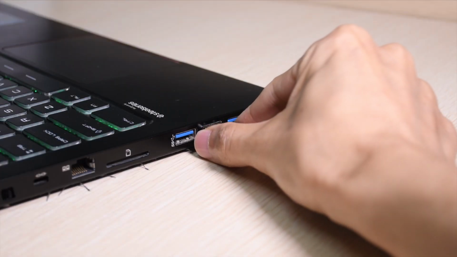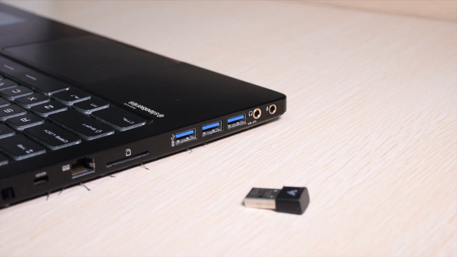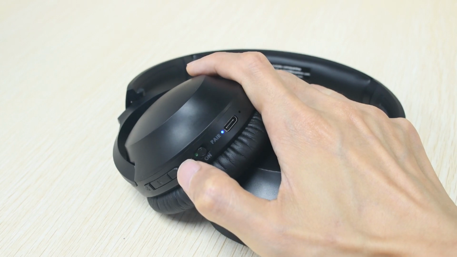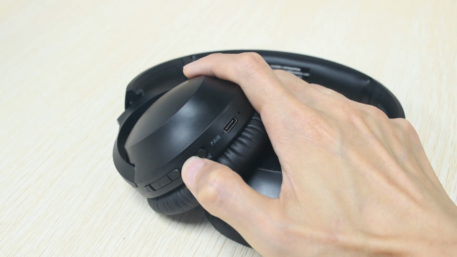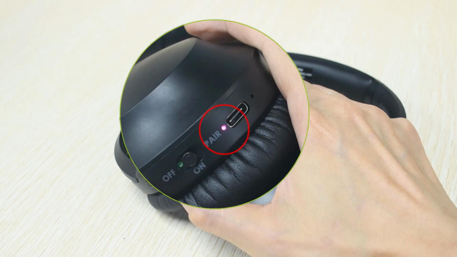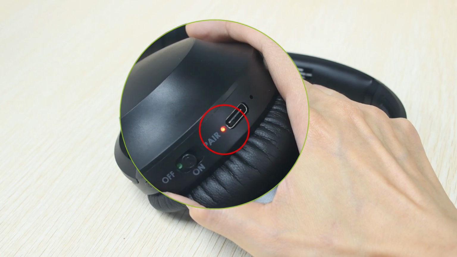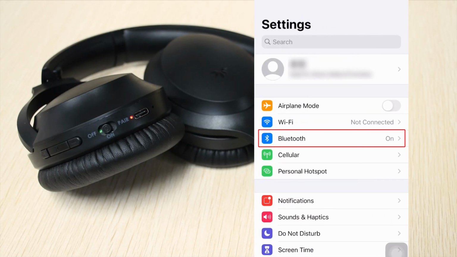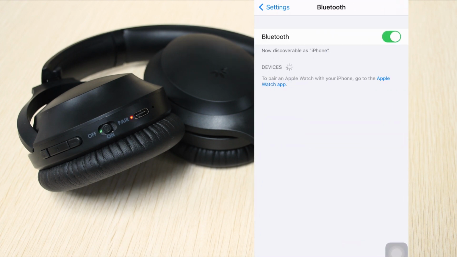Before connecting anything, please make sure that the adapter dongle has been unplugged. Next, power on the headphones. Push and hold the power button at the pair position until you see the indicator flashing red and blue. Go into your device's Bluetooth menu. Search and select Aria 90B to connect.